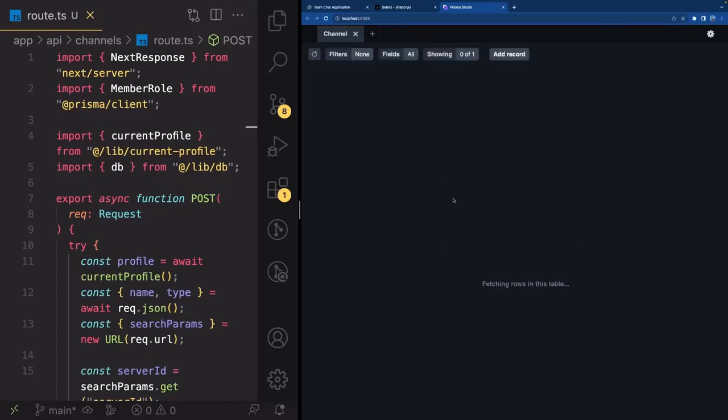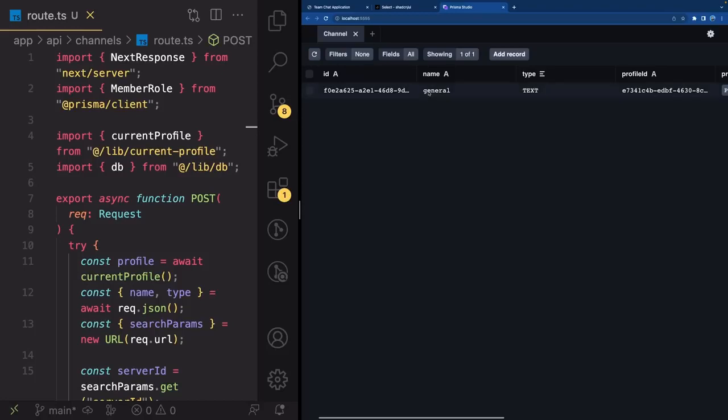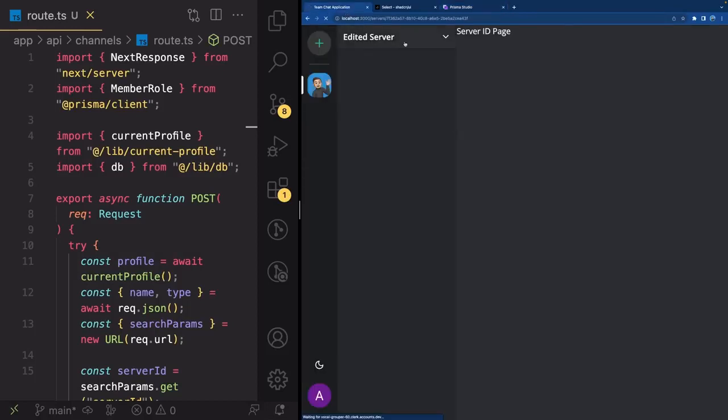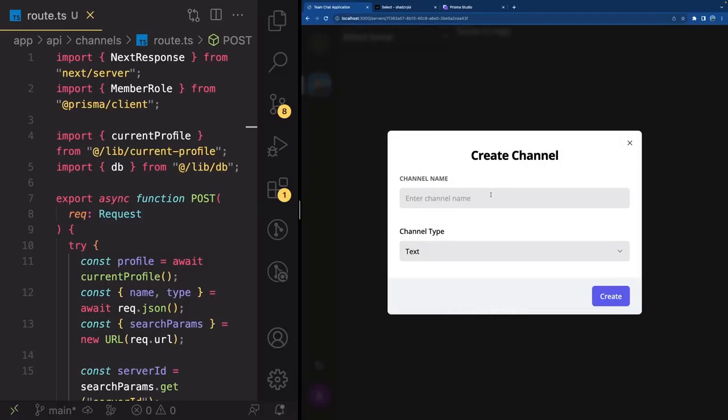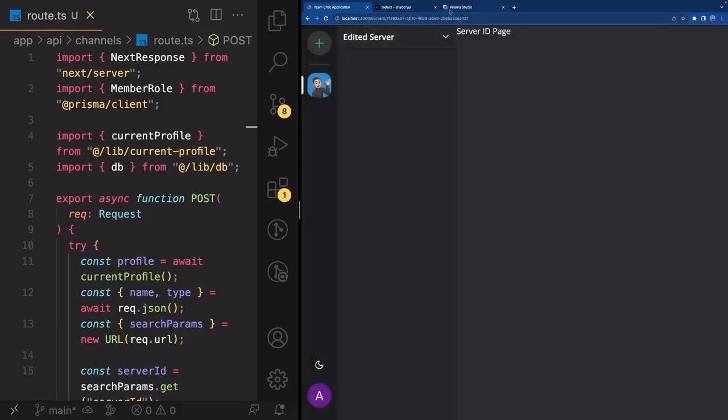Right now, if you have only one server, you should have the initial general channel, which was created when we created the server. And now let's go ahead and test that if once I click this create channel, it's going to work. So I'm going to write test-channel and let's keep the type to be text. I'm clicking create. Okay, it seems like it's working.